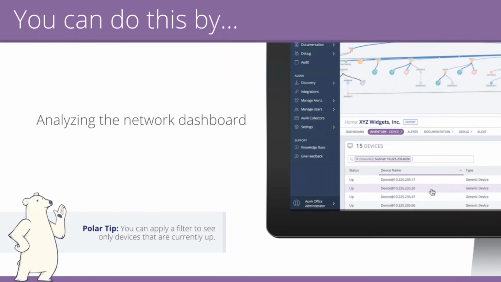And so when you're in the portal, you can see this by looking at the devices, drilling through the inventory pages on the Auvik portal. Ultimately, you can hit that export button and get the full dump of everything, but really it's trying to understand what's out there.